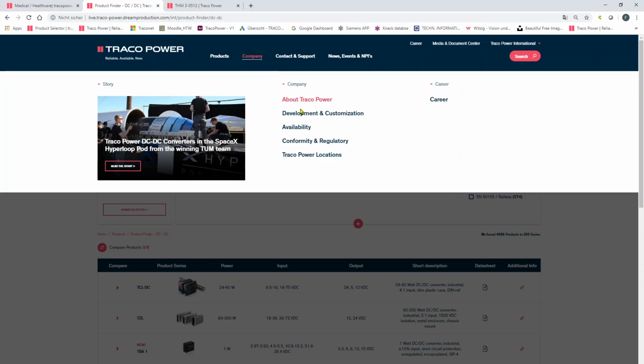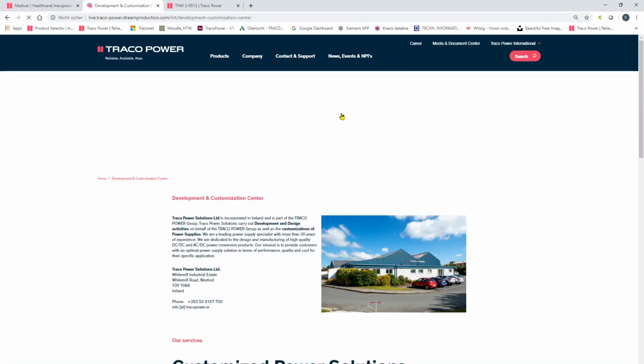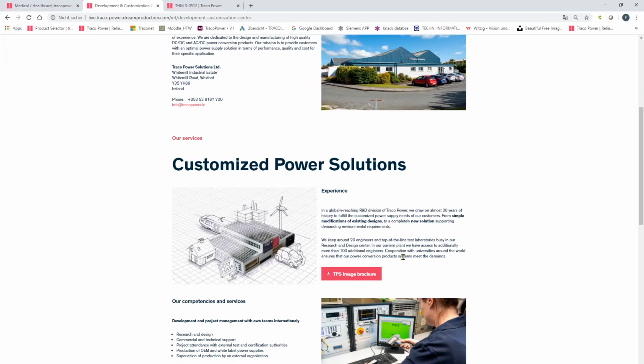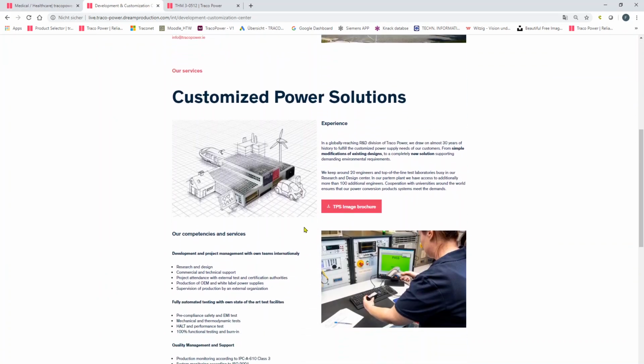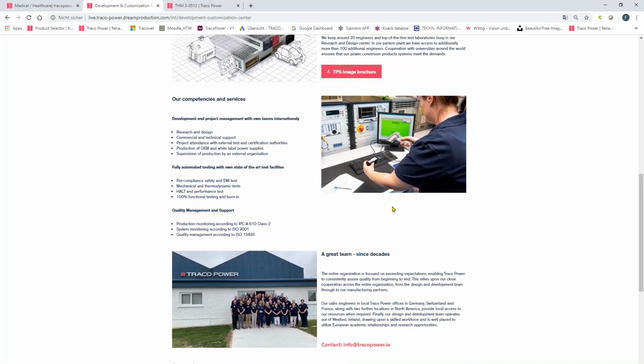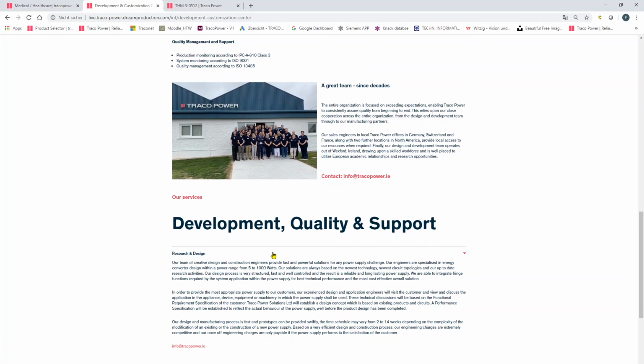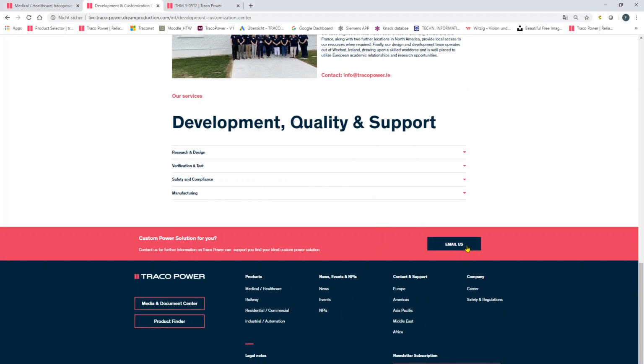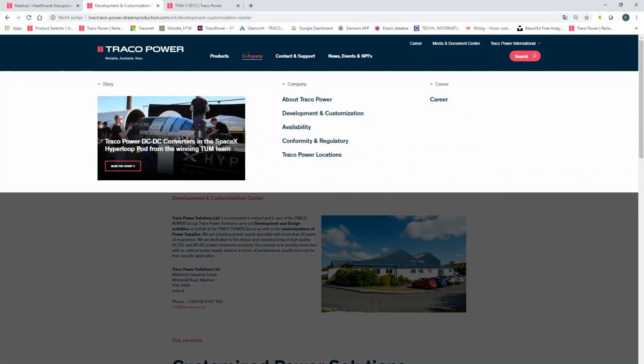On the company page, you have, for example, the Traco Power Development and Customization Center. This is what I just mentioned. A company in Ireland, with a very good description of what they do, brochures to download, and more explanation like how they do certification, verifications, tests, safety and compliance, and so on, and a big call to action button to get in touch with them.